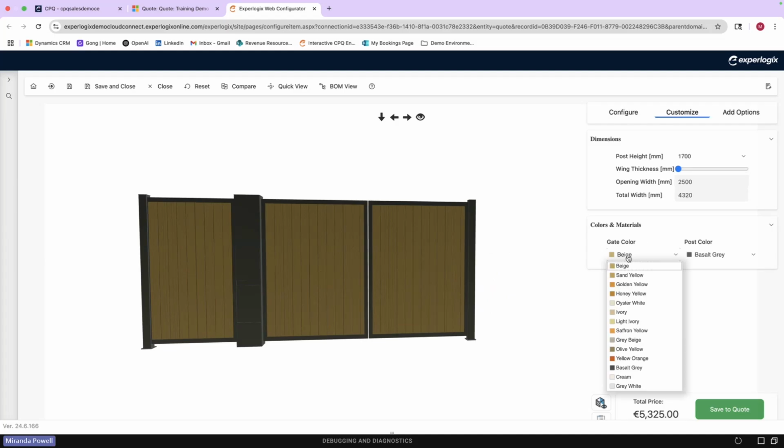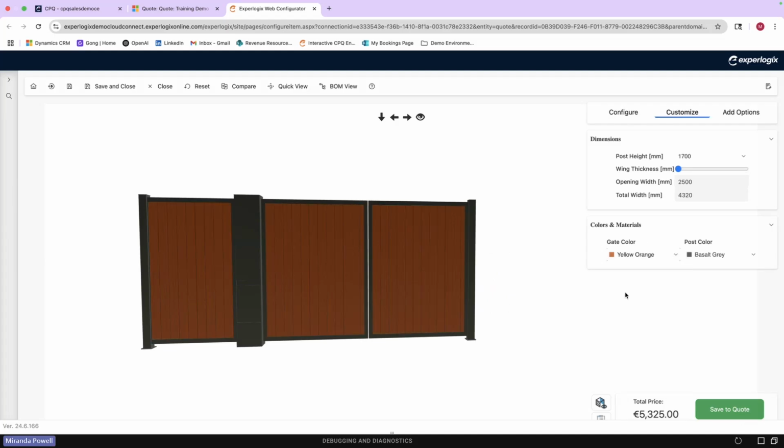And then we can change the color of the gate here. So let's say I want this yellow orange. I'm honestly a sucker for a good burnt orange and then black type of combo. So let's change this from the basalt gray to the jet black.